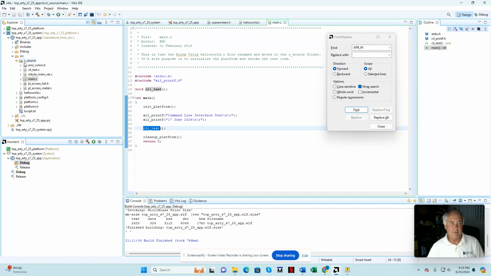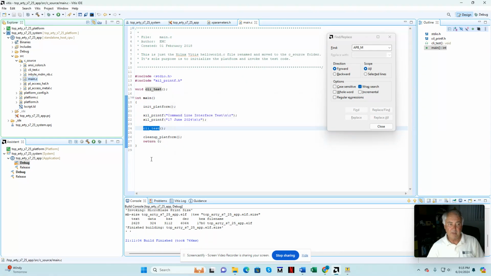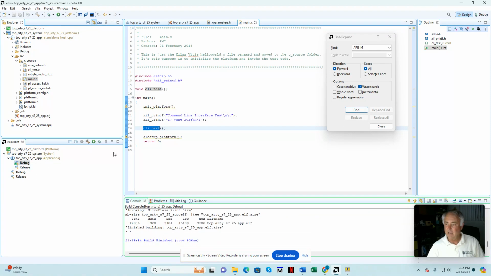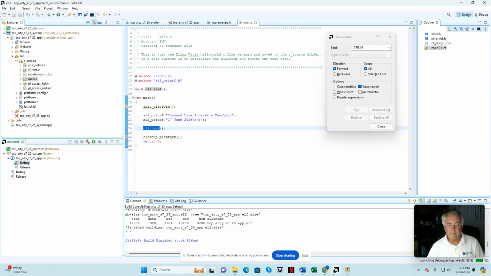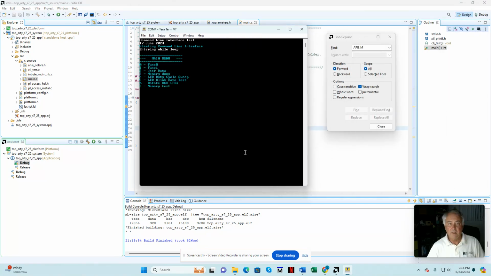But first, let's do this. Since I already have a main, I'm going to get rid of hello world. I'm just going to delete it. Okay. Let's go ahead and rebuild with what we have. And let's go ahead and run it just for fun. And there it is. There's my command line interface.